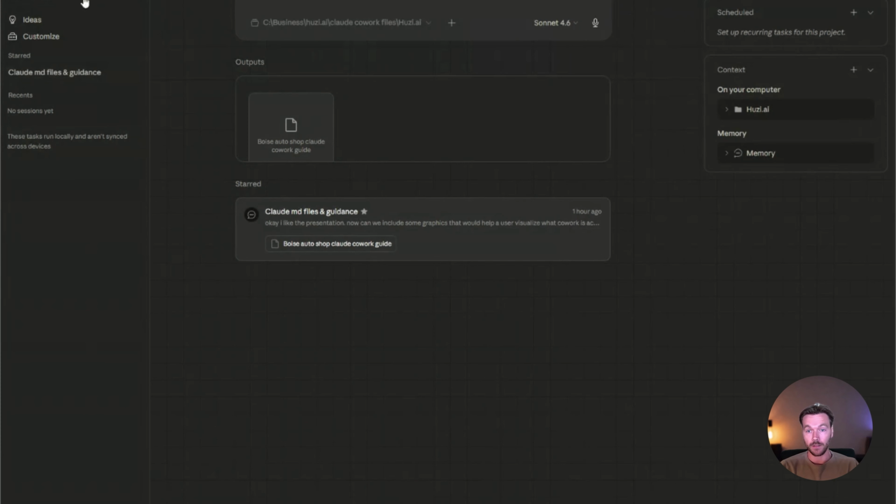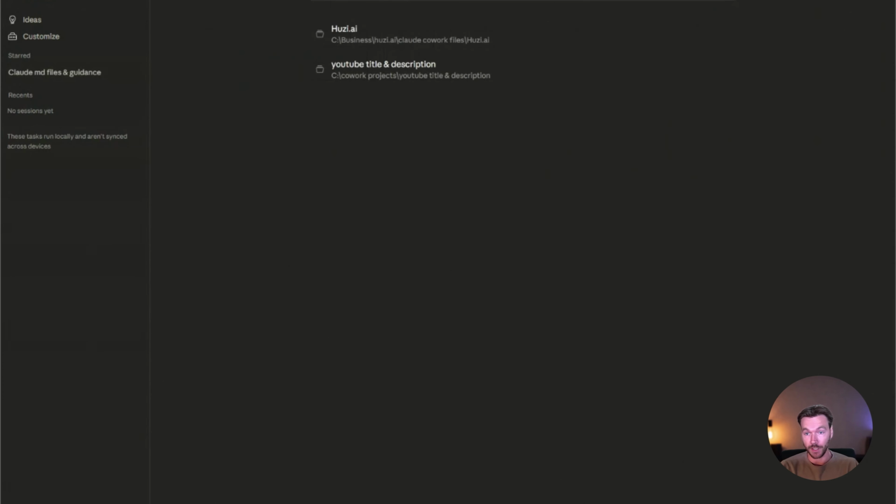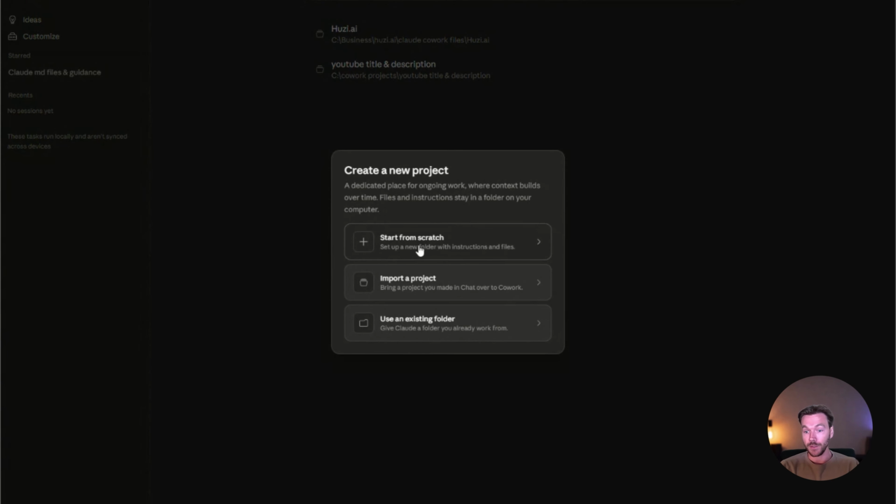Okay. So I'm going to just share a screen really quick. This is my Claude app on my computer. You go over to projects and you can create a new project. From here, you can start from scratch, import a project, or use an existing folder. What I did is I just started from scratch because this allows you to create the folders on your computer where you want them and then create more information inside of those folders.